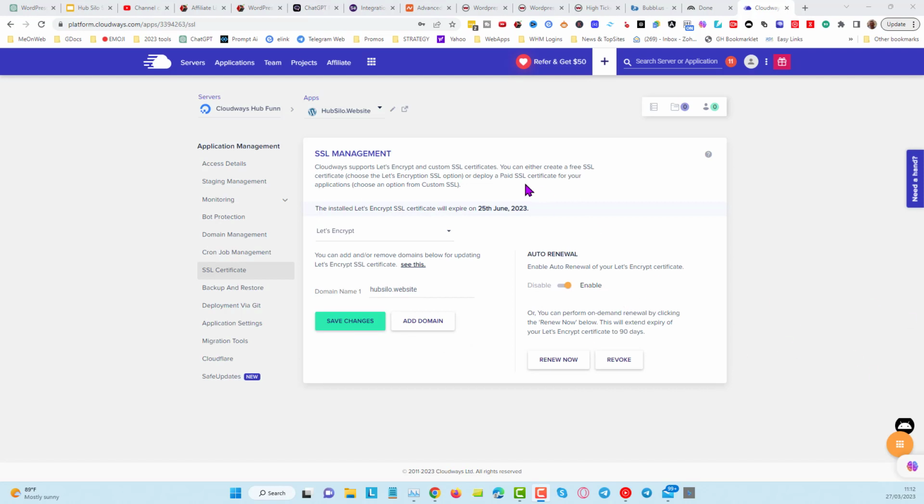Okay, so the SSL certificate's been installed. It takes less than a minute. Just make sure that you've got auto renewal here, so that you can have that auto renewed. And all we need to do now is wait for the propagation. So I'll come back when that is done.